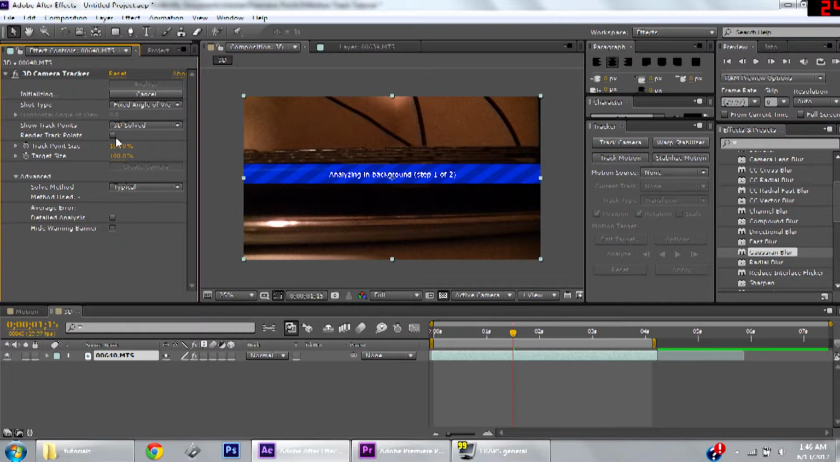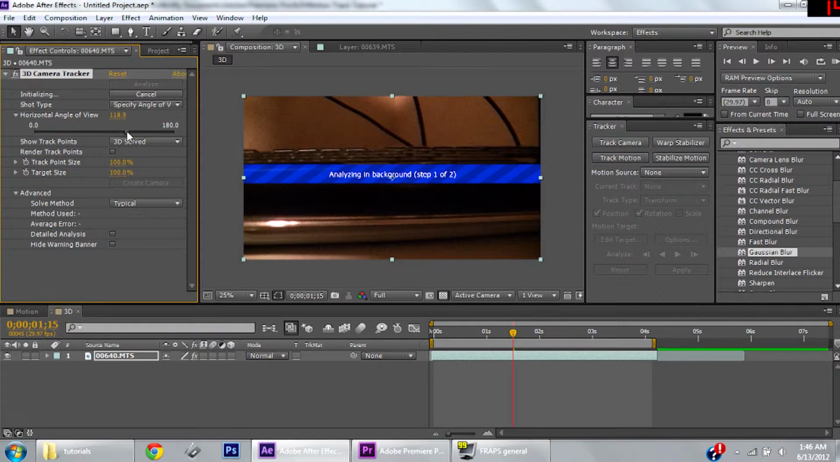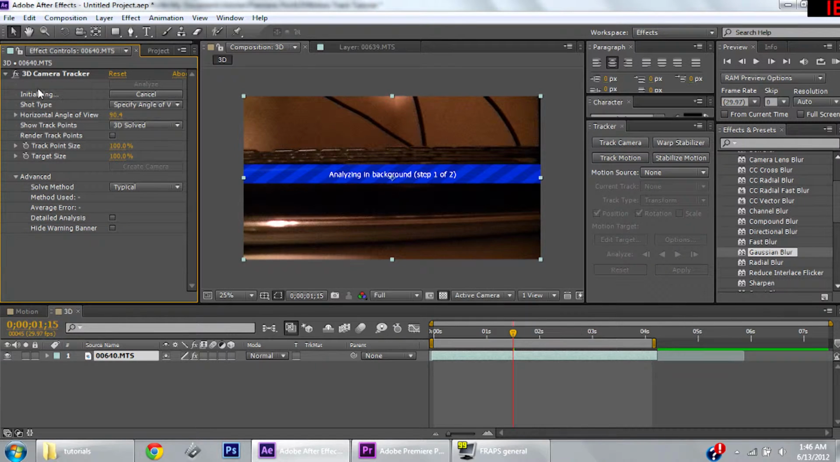And then what I did for shot type, fixed angle of view might work for you. I did a specify angle of view, and what I did was 90 degrees, because 90 degrees is looking at it head on. And that's good, and you just gotta let it analyze for a while. That might take a few minutes, depending on how long the clip is.